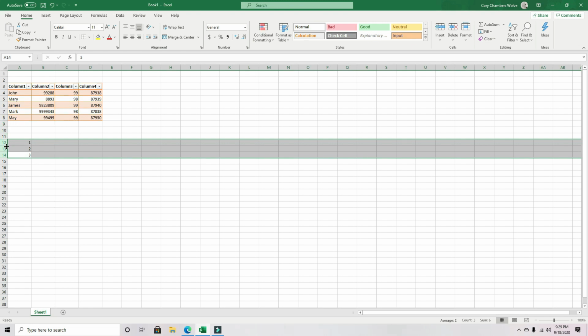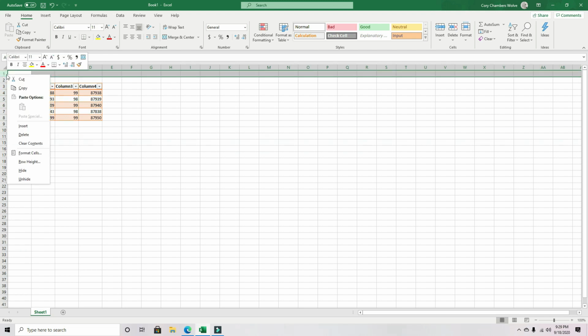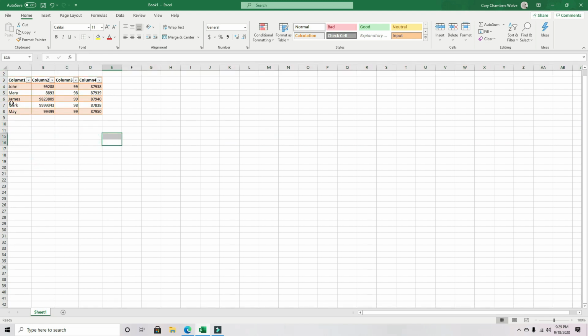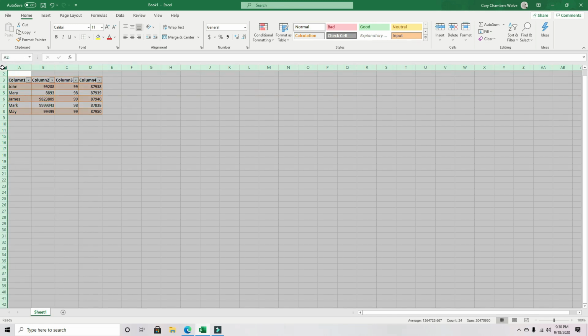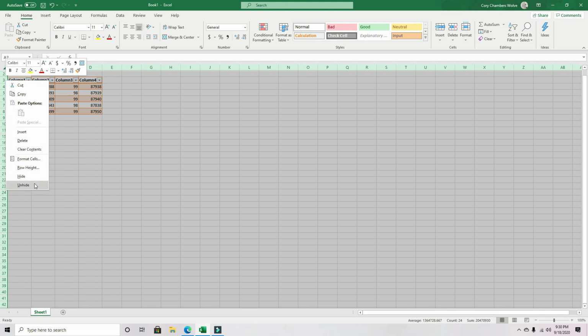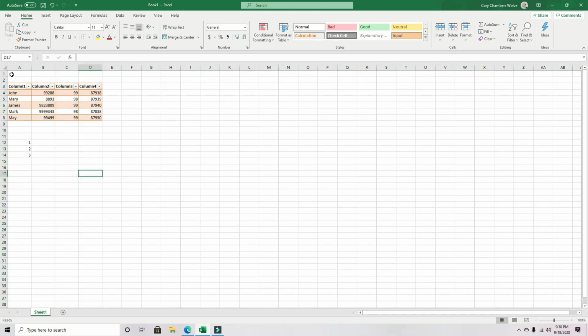Now, if you have a bunch of hidden rows in a spreadsheet, and you want to unhide all of the rows and columns at once, you can click on this arrow to highlight the entire spreadsheet, right-click, and click Unhide. This will unhide everything on the sheet.